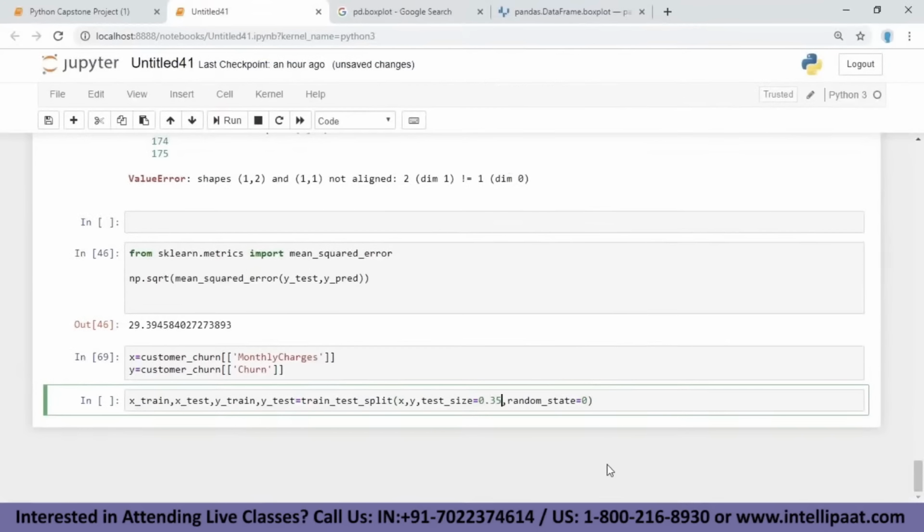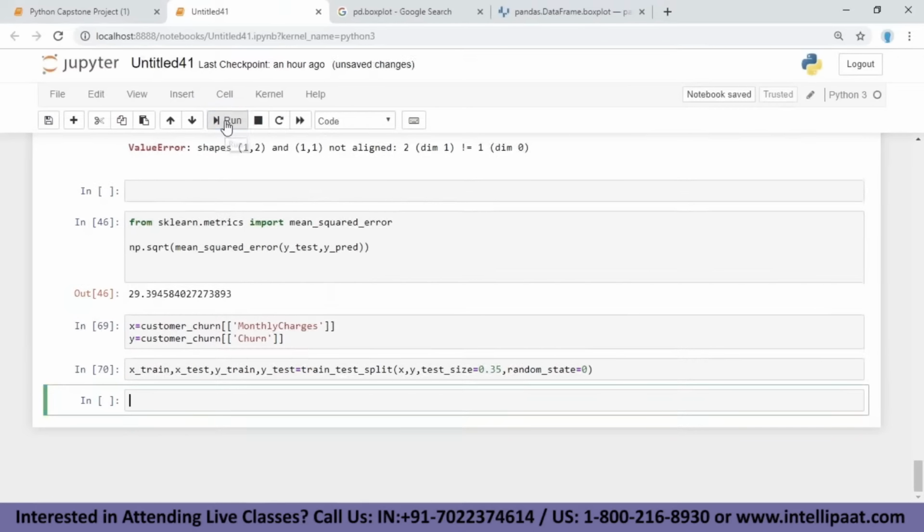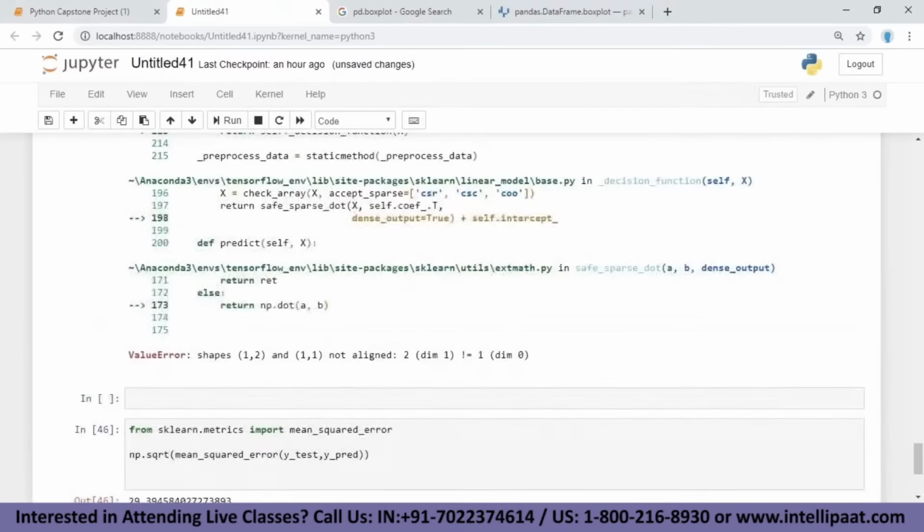So I'll set it to be 35. This time 35% of the records would be present in the test set, and the remaining 65% of the records would be present in the train set. And I'm storing all of those into xtrain, xtest, ytrain, and ytest.